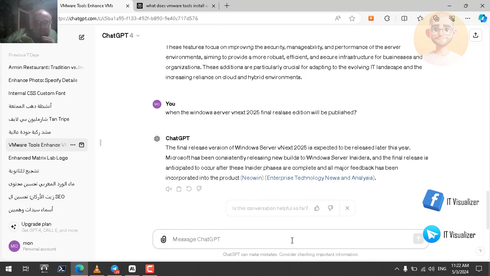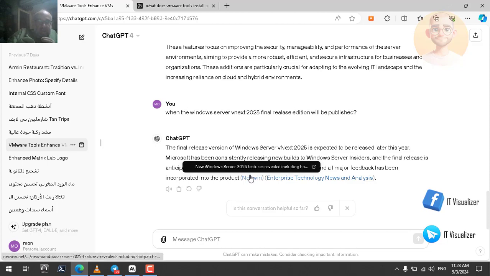So it says the final release is expected to be released later this year. So you mean this year 2024, but when exactly? This is not announced yet. Microsoft has been consistently releasing builds to the Windows Insider, and this is the edition we are working with currently. The final release is anticipated after these Insider phases are complete and all the major feedback has been incorporated into the product. So still we don't have a specific date.